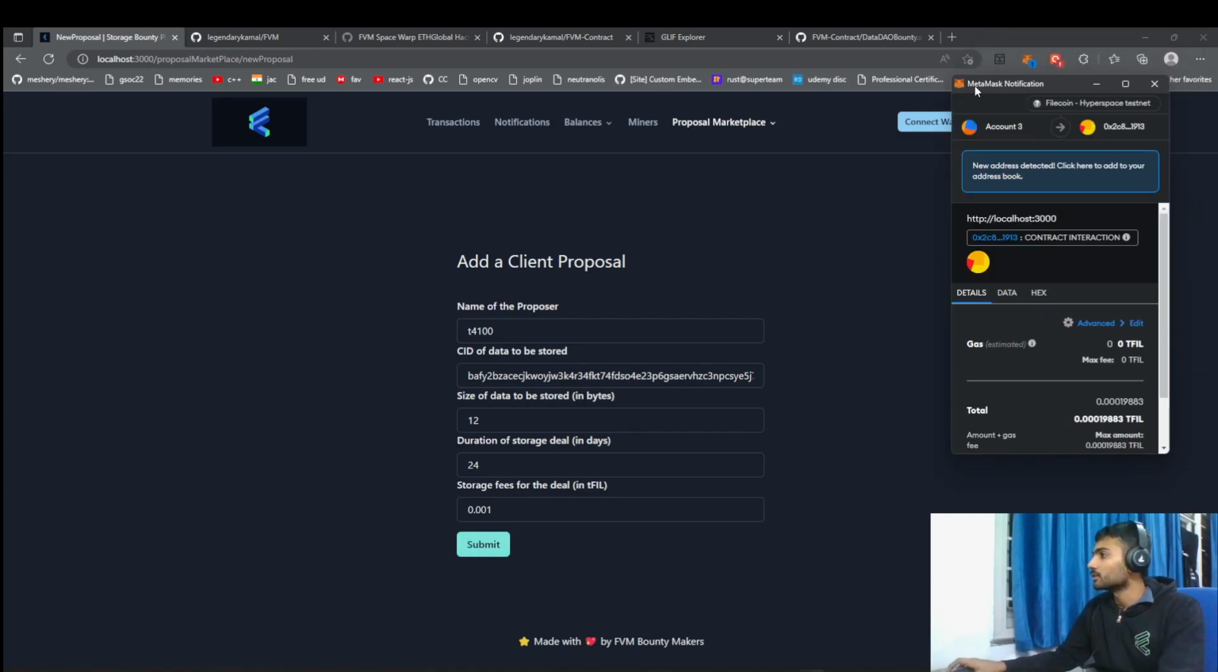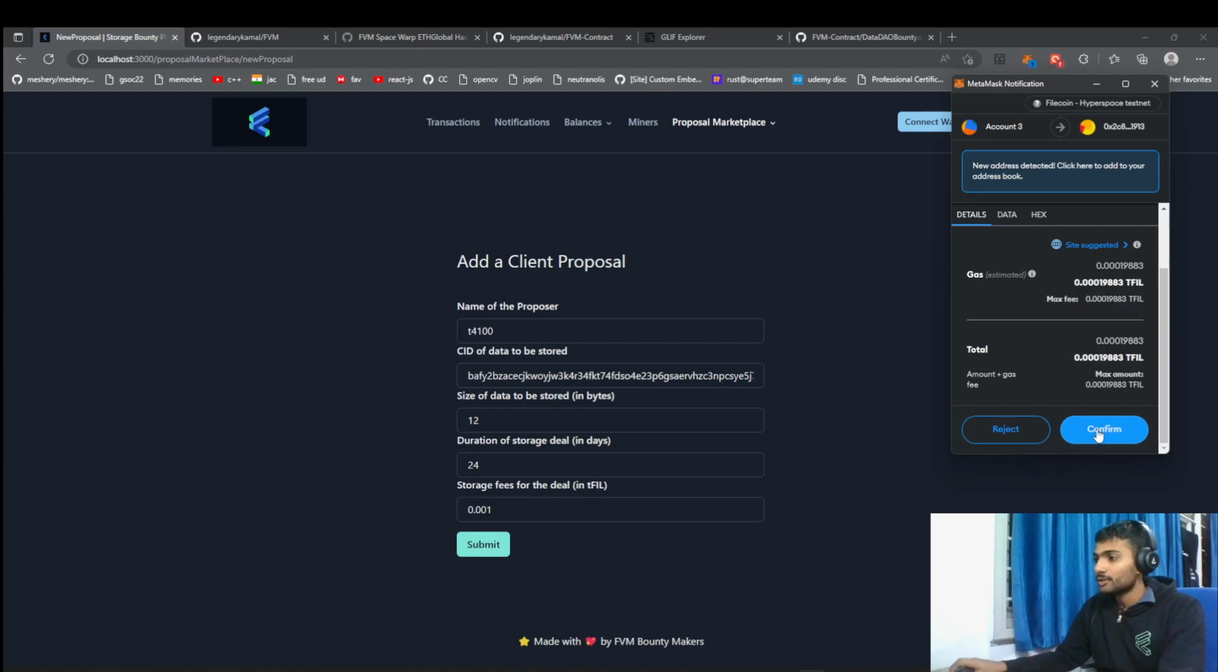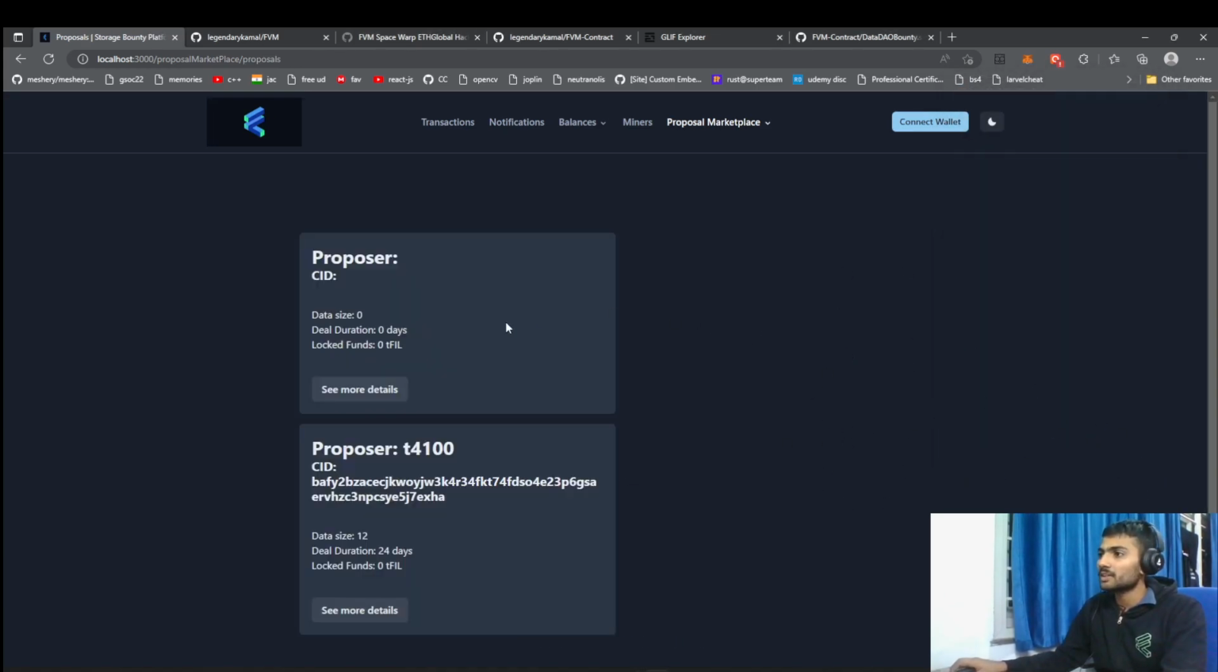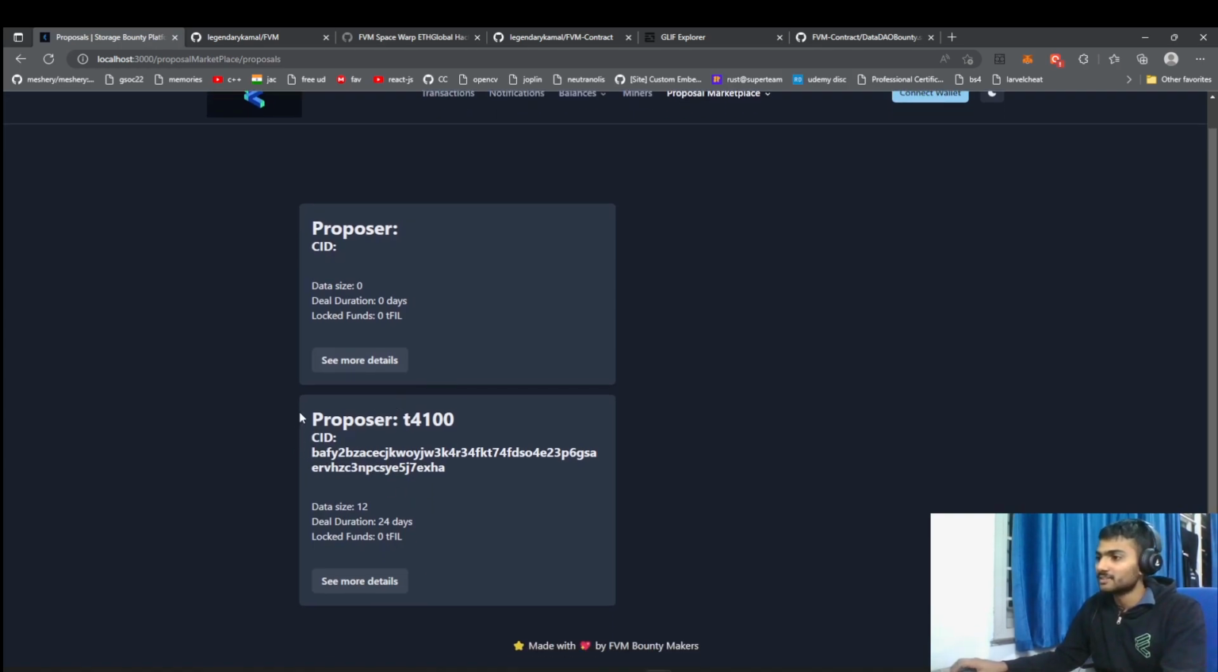MetaMask pops up and asks for confirmation to pay for the deal. Since I'm testing it out, I'm paying pretty low storage fees, but this is the storage fee which the client will actually lock as funds for the authenticity of his deal. Once I confirm, my proposal would be created, and yes, it is created here. The first one is quite dummy, the second one and after it would be the real ones.